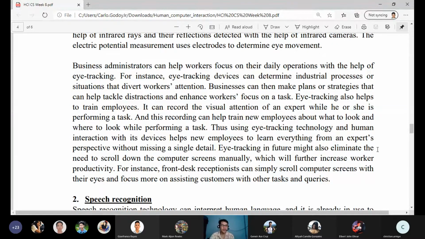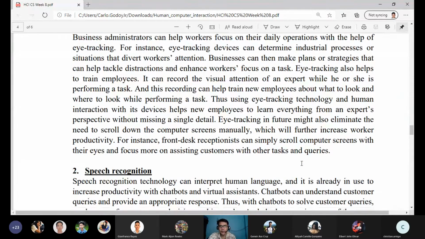So, no one has done that yet, but we can never tell. Maybe in the future someone would be able to do that. So maybe it's someone from you. So for instance, front desk receptionists can simply scroll computer screens with their eyes and focus more on assisting customers with other tasks and queries.